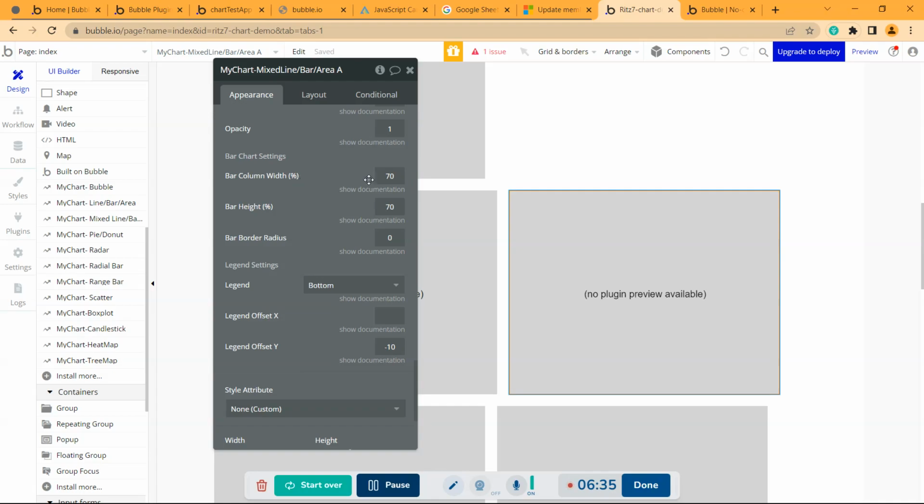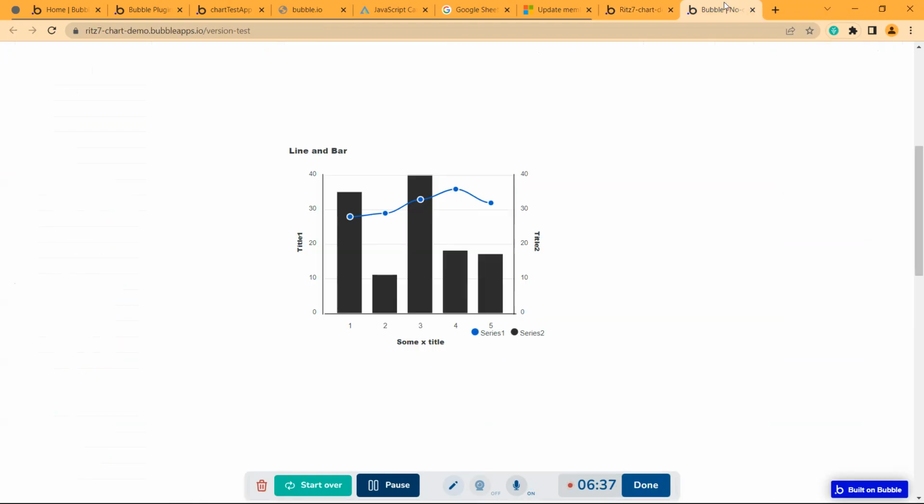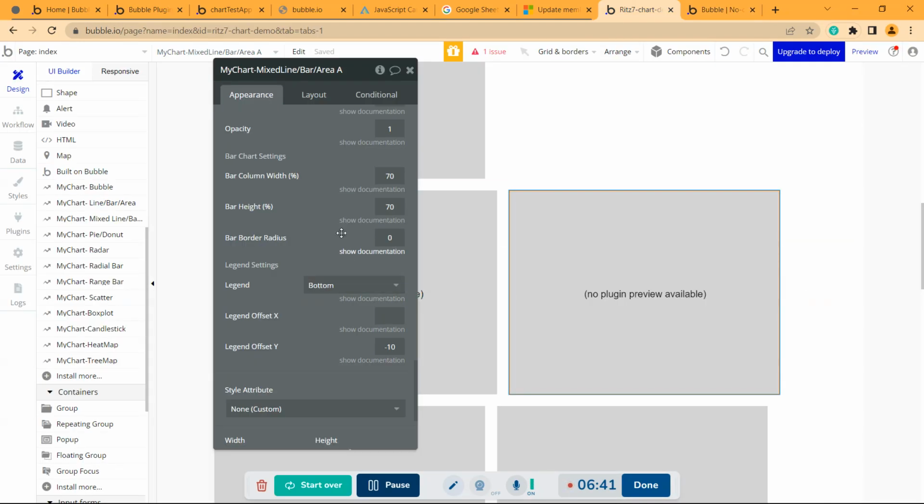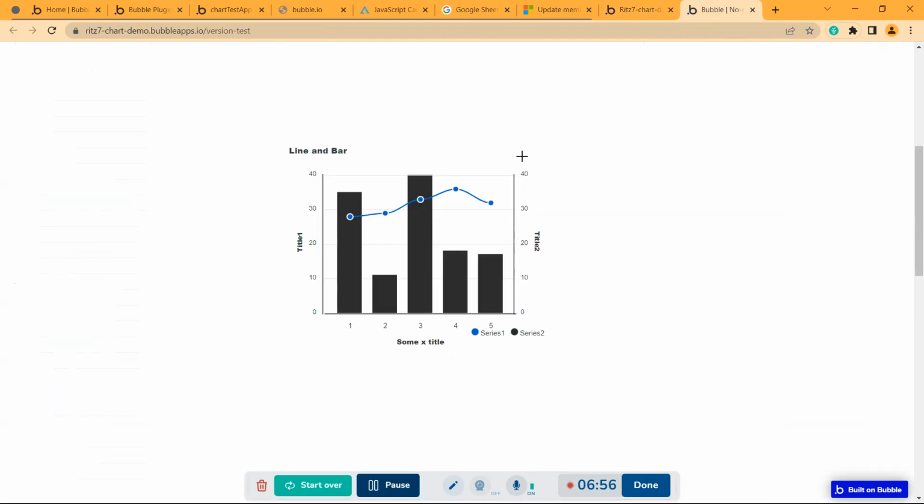Then comes the bar chart settings. The bar column width is 70%. That's how the chart is given. That's the 70%. Then the height is also that. And then the border radius. Right now it's a rectangle. If you give border radius, it will have circular ends on both sides, on the top and bottom.